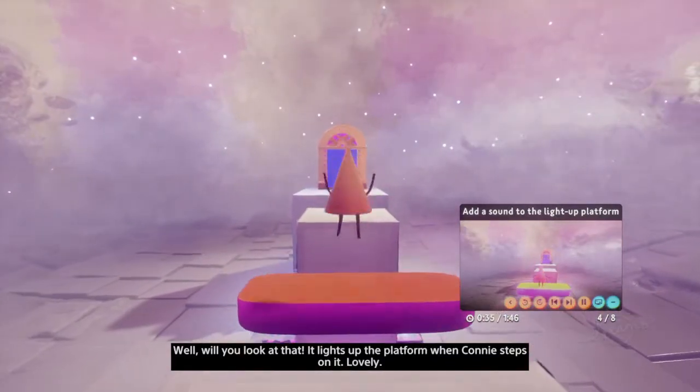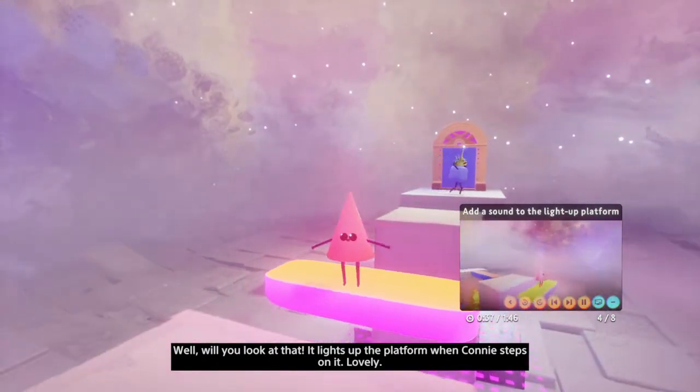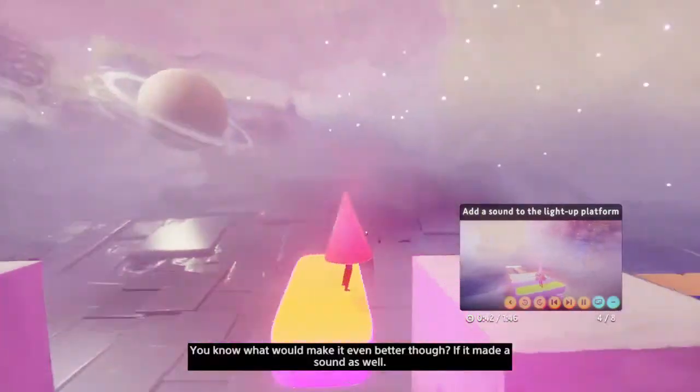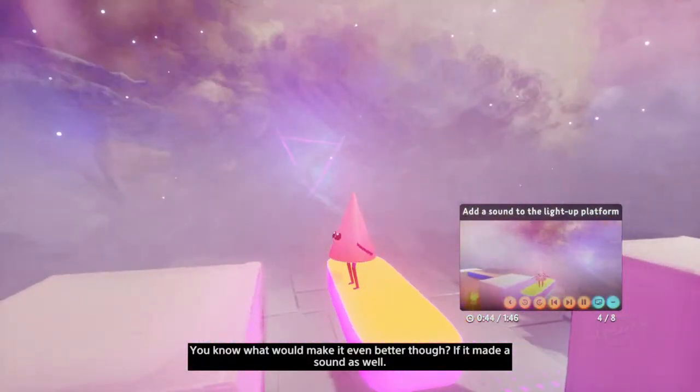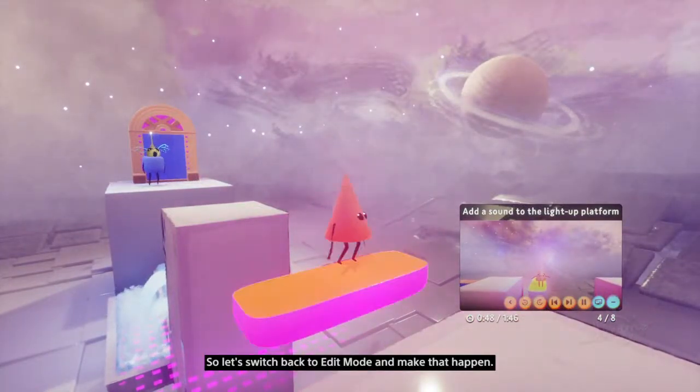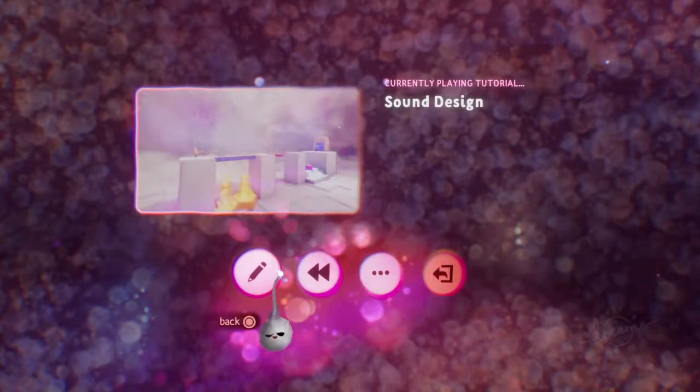Well, will you look at that? It lights up the platform when Connie steps on it. Lovely. You know what would make it even better, though? If it made a sound as well. So let's switch back to edit mode and make that happen.